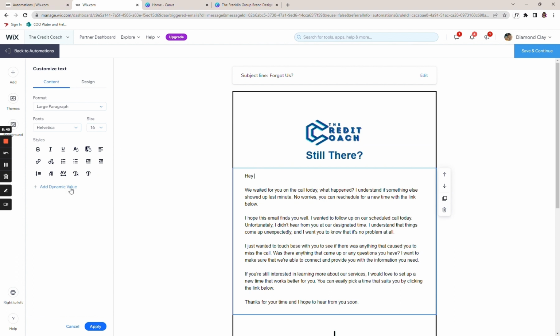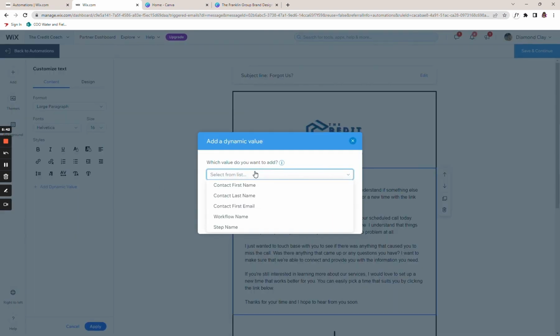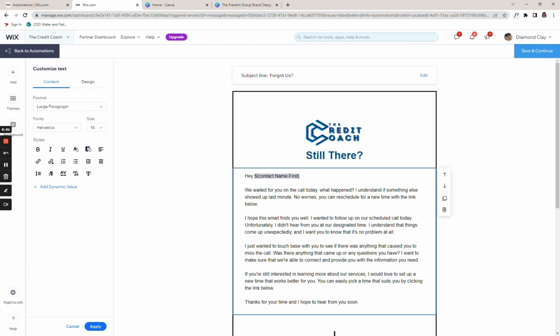So what we're going to do is add a dynamic value. So that is pulled directly from the form that they filled out. And we're going to say contact first name. And the fallback text is just in case they did not put a first name. Everybody has to leave a first name because I made it mandatory. I'm just going to say, hey, there. And click add. And then, of course, you want to throw in your comma.